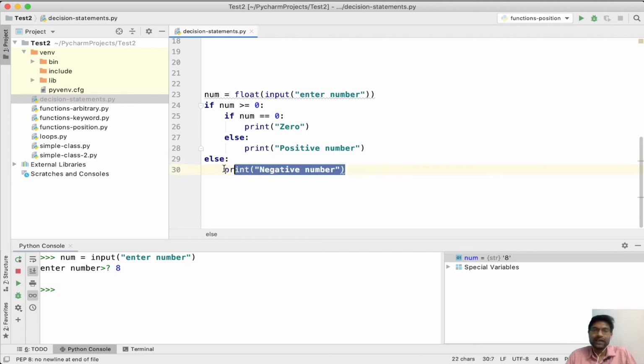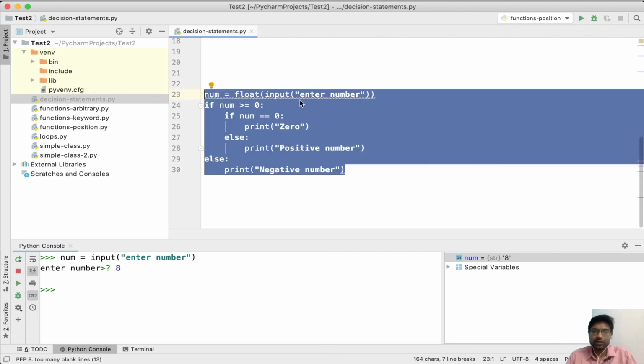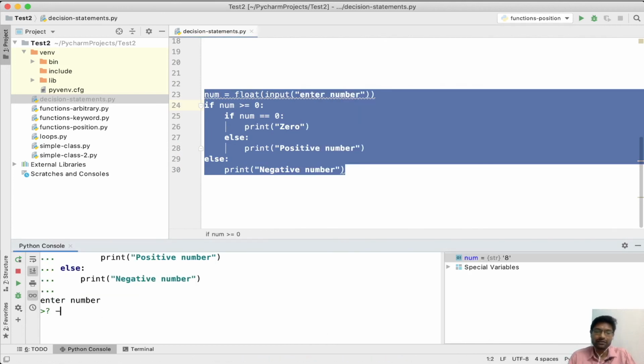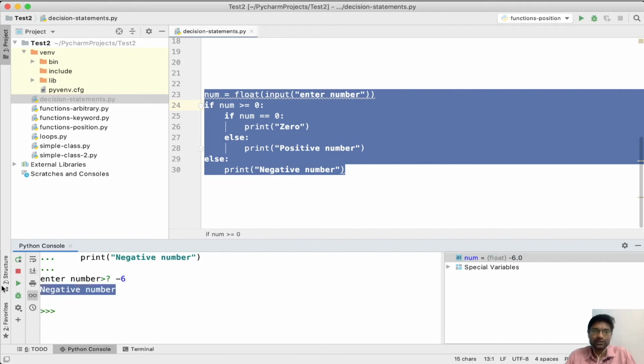So let me give an input. I am selecting all these lines, right click, execute selection in Python console. Now it is asking me for a value. I'm entering -6 and enter. So it gives me the output: it is a negative number in the console window.